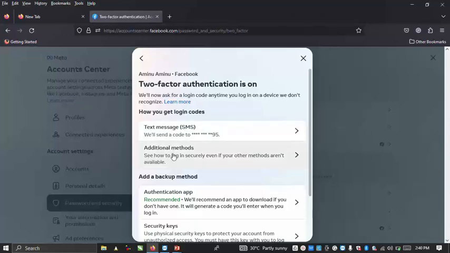Then the other option is the additional method. With this additional method, you can use your phone. When somebody tries to log in to your Facebook on another device, another smartphone or another PC, Facebook will send a message to your phone that you have to click on yes before that person can gain access.